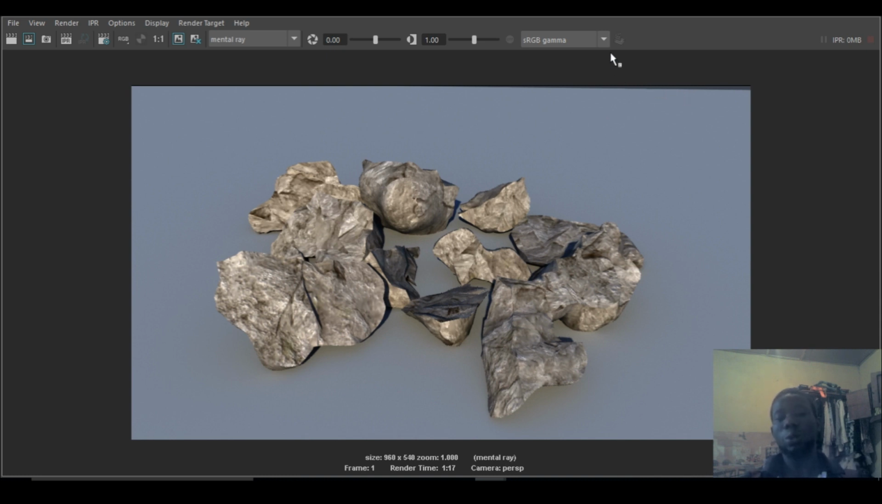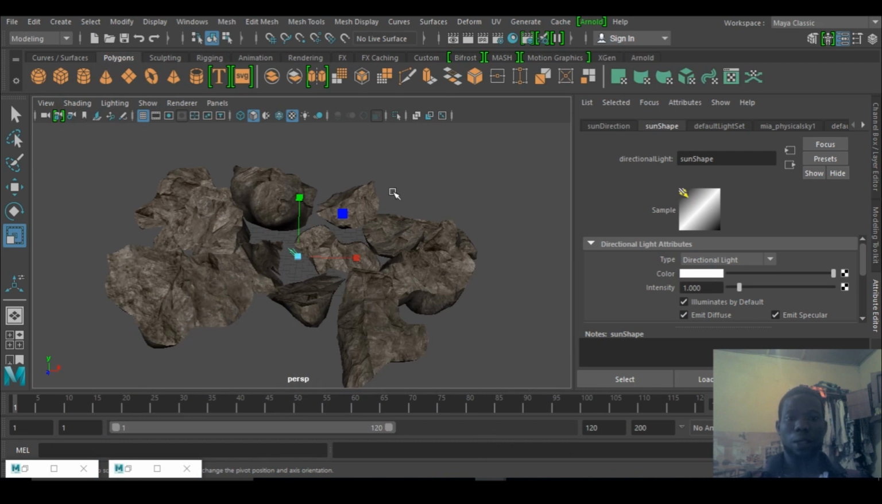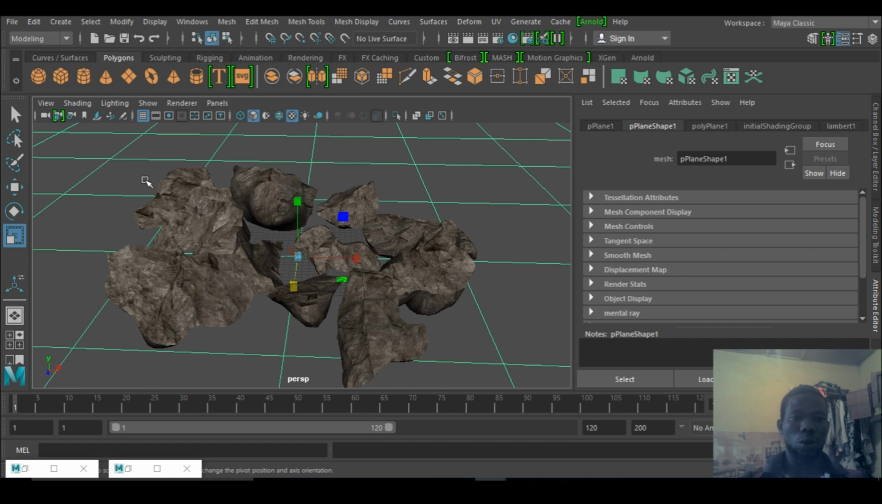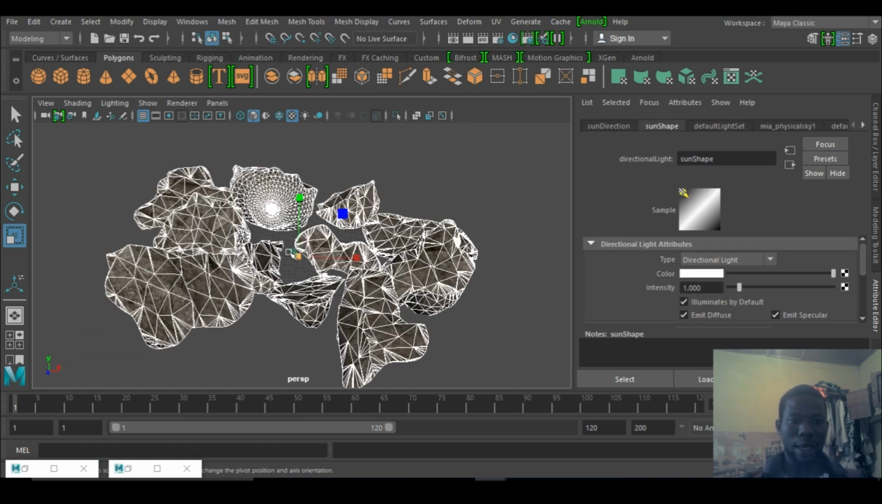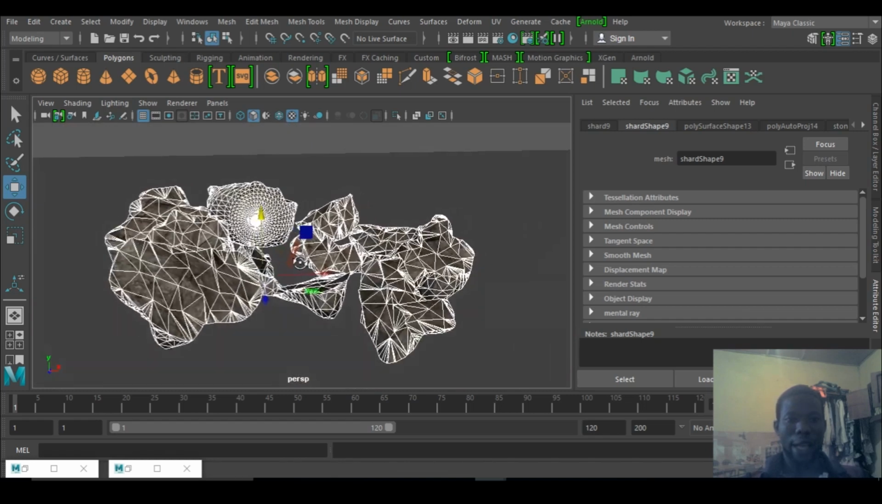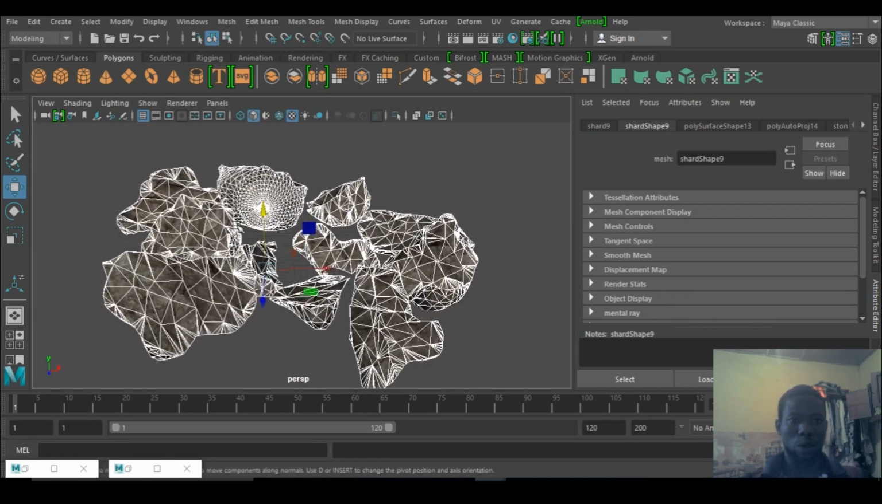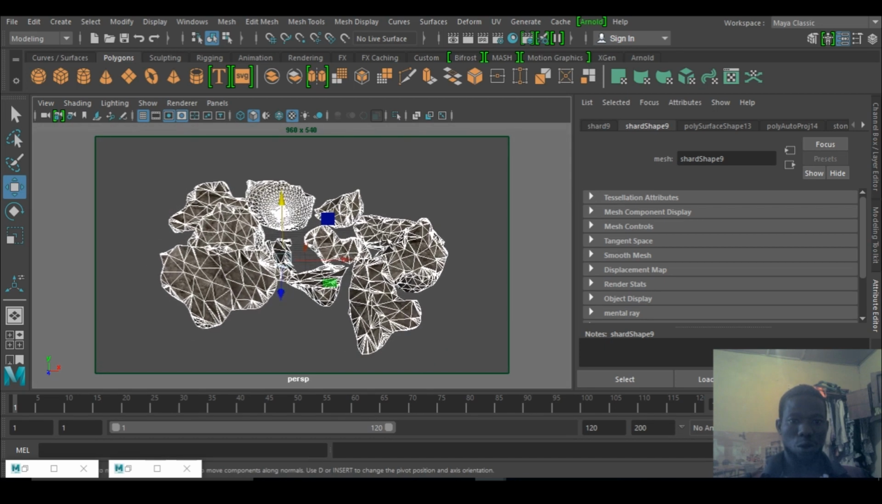Another way we can go around this is to go to the UV again. But before you go on, let's select the whole thing, and then select lights and the plane. Now I would make sure that I have my camera angle to where I want it to be. Let me just bring this thing up. So let's say this is the way I want my stones to be.